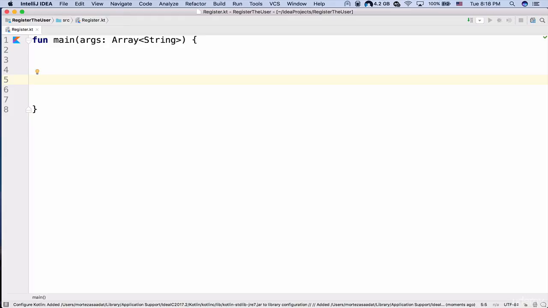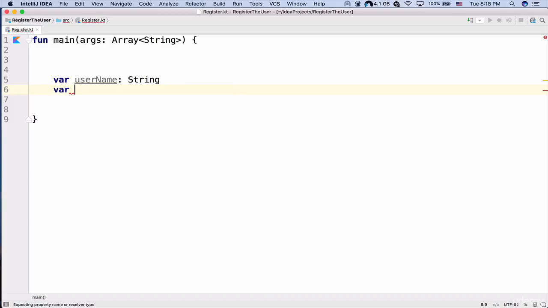So let's create a variable of type string, so var name of the user, or let's change it to username, is colon string, and let's create another variable where var password colon string.